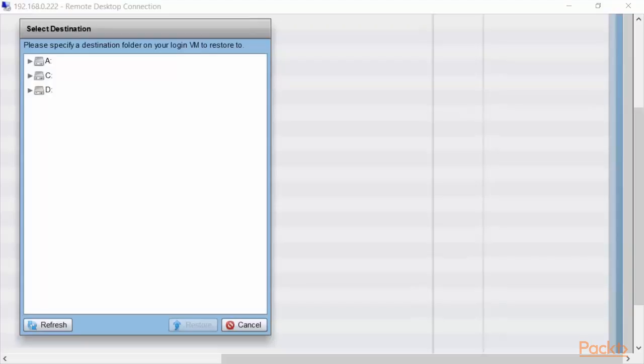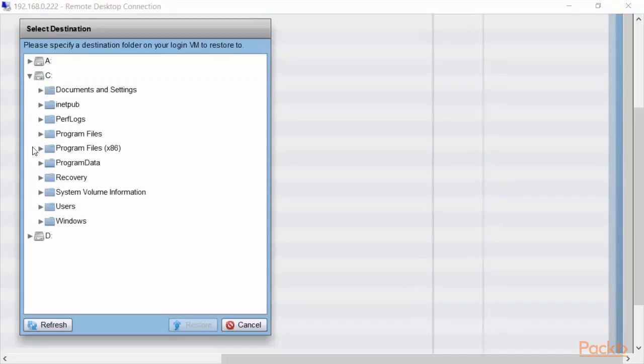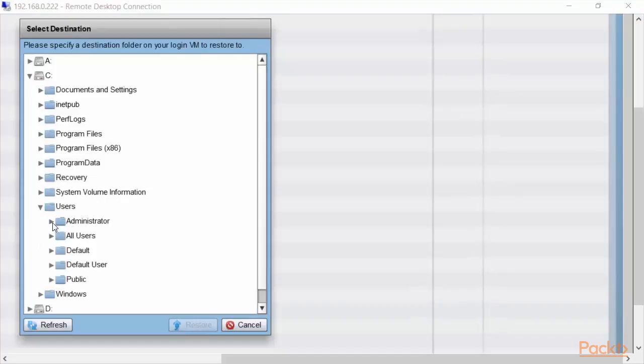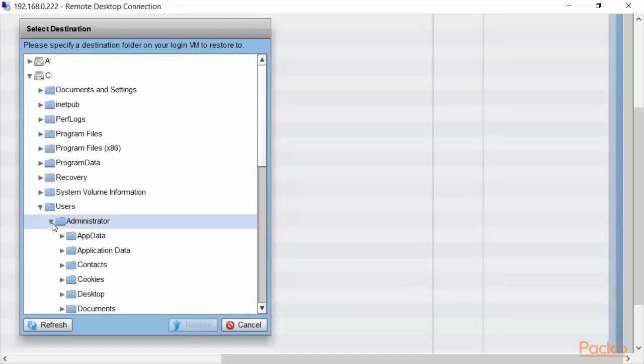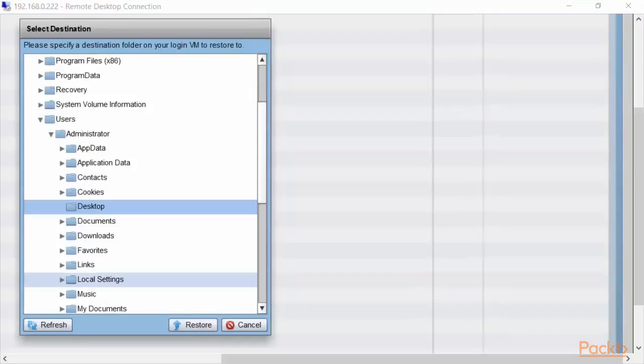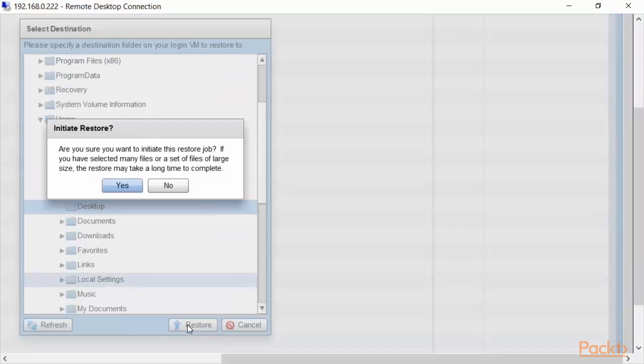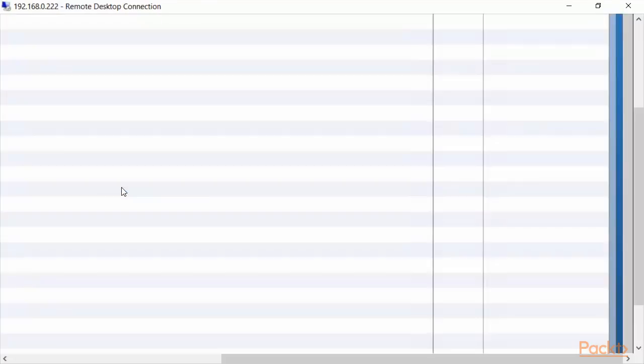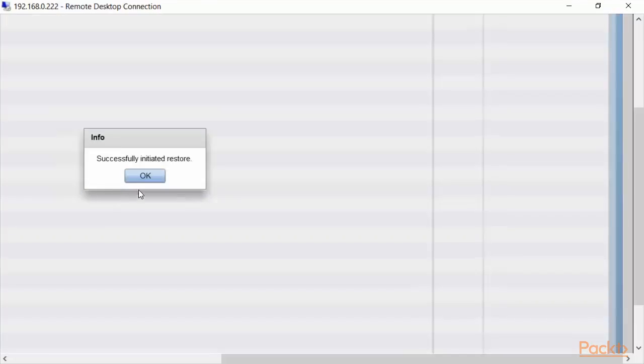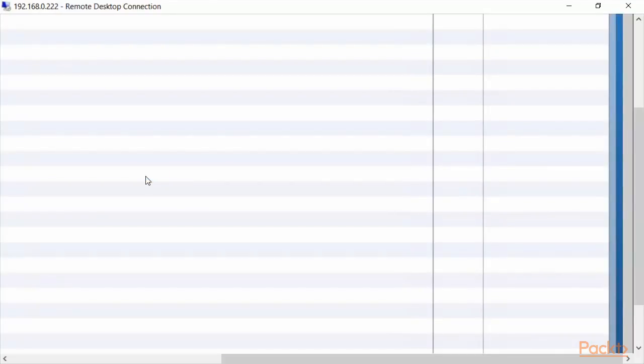I have to specify a destination folder on my login VM. Let's look at the C drive. When that opens up, I expand the users folder. I then expand administrator, desktop. I select the desktop and I click on restore. Are you sure you want to initiate this restore job? If you selected many files or a set of files of large size, it may take a long time to complete. Well, the idea is to illustrate this, so the restore has been initiated.